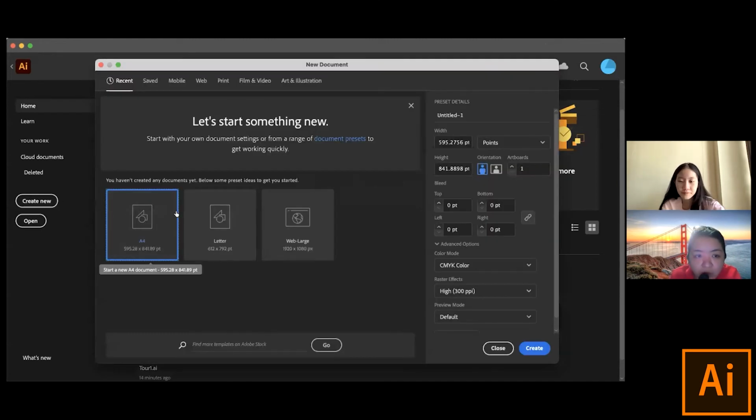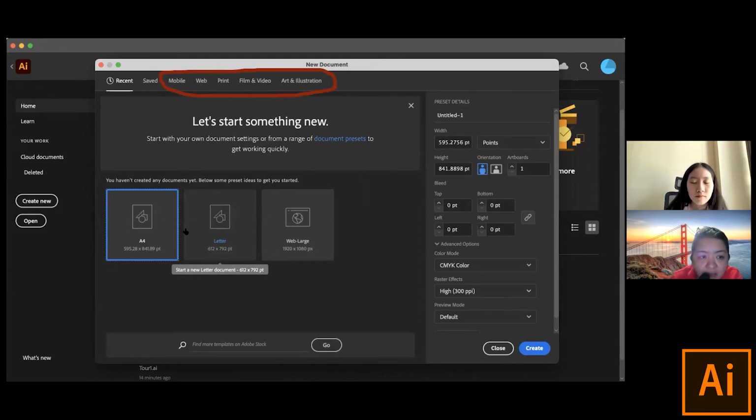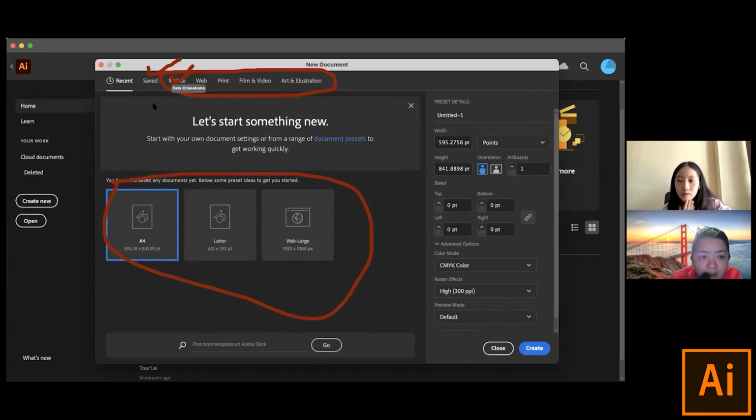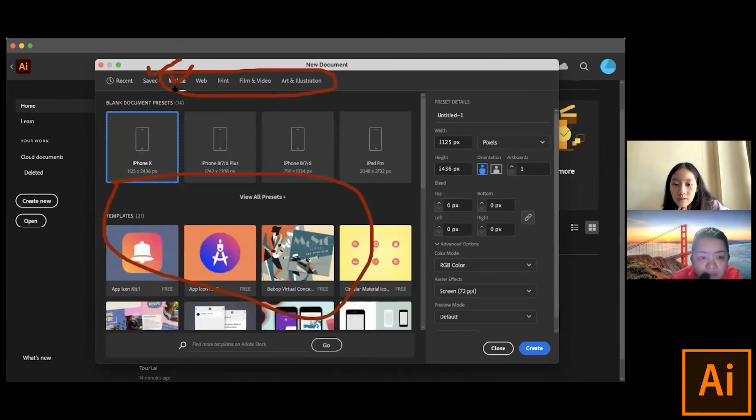Okay, good. So here you'll see on top of your screen, depending on the output that you require, these are categories for new documents, which house presets that you can choose from. These are the most recent, based on what Illustrator recognizes has been used. But you can click on saved. Let's say mobile. Let's try mobile. Click on mobile here. There you go.